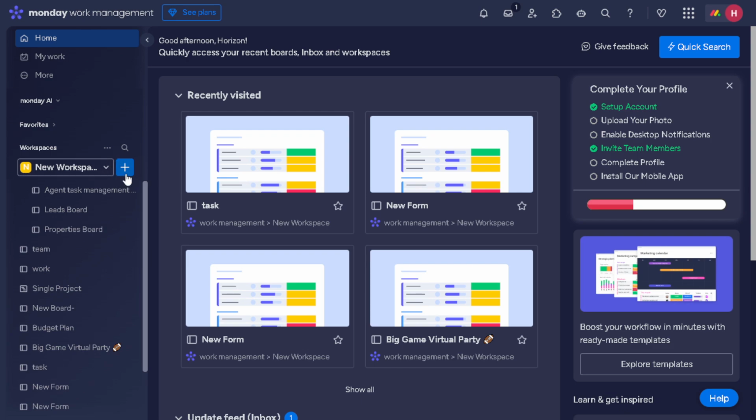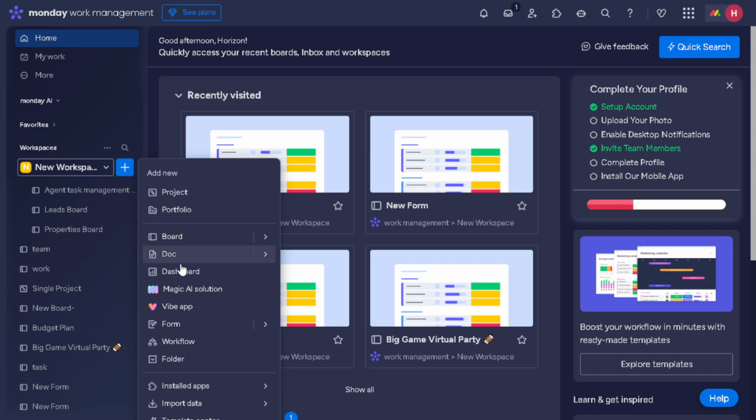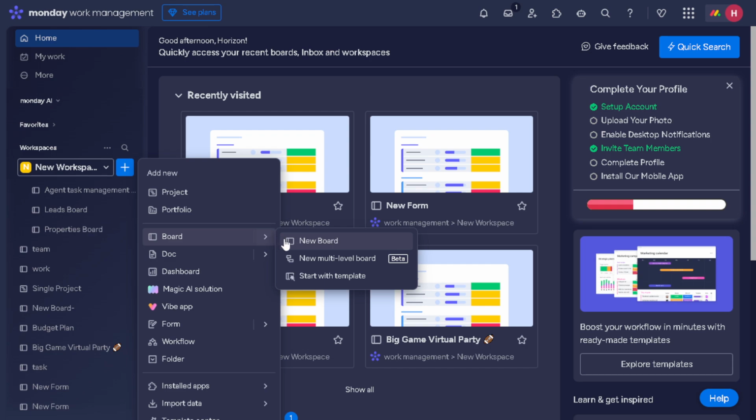Once you're in, the next step is to create a new board. Look for the plus icon, which is located on the left-hand side of the screen. Clicking on that icon will open up a menu that allows you to create a new board tailored specifically to your needs. Next, you'll want to select the Template Center.